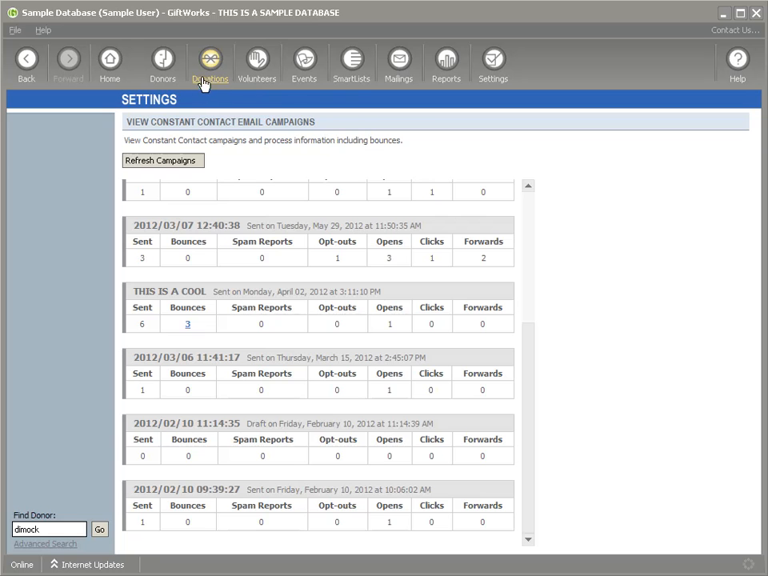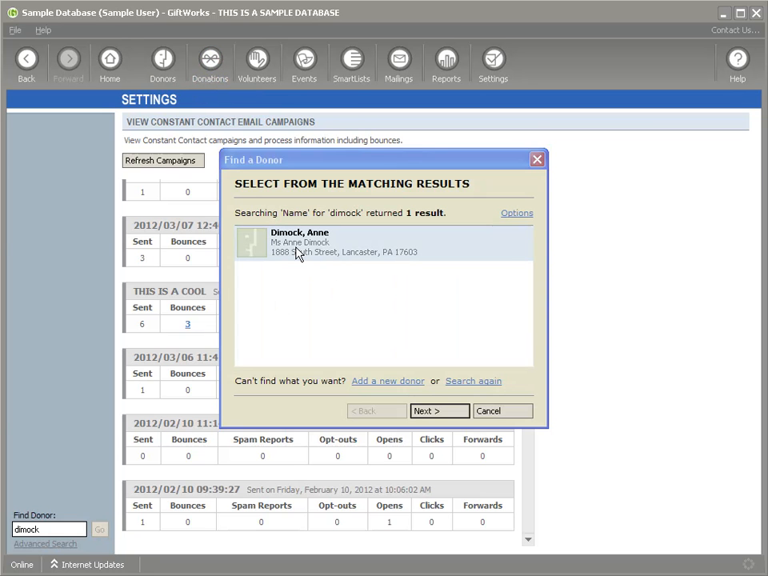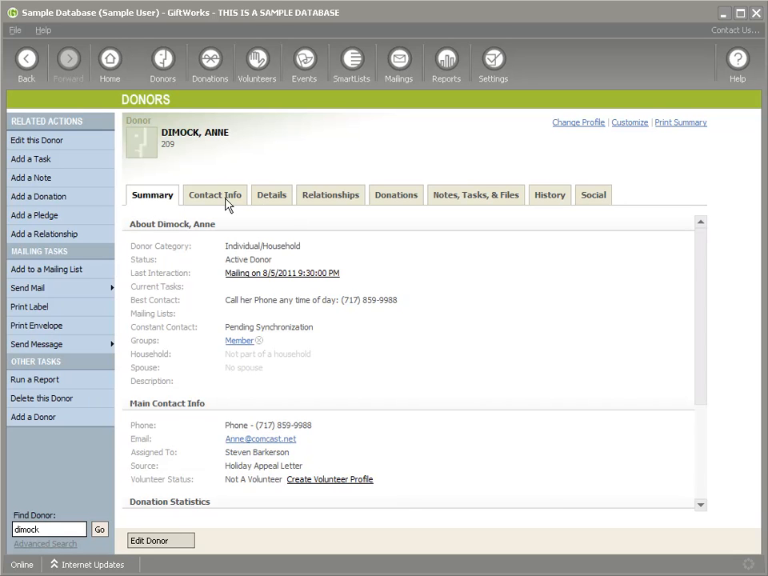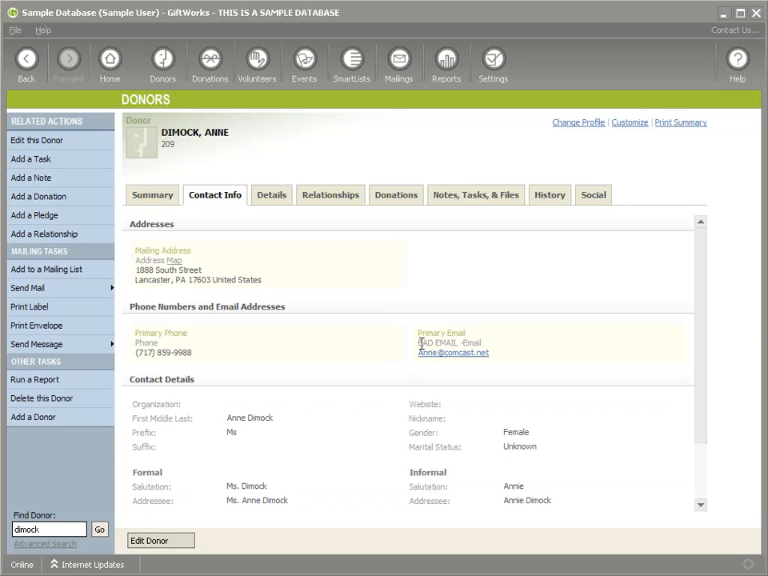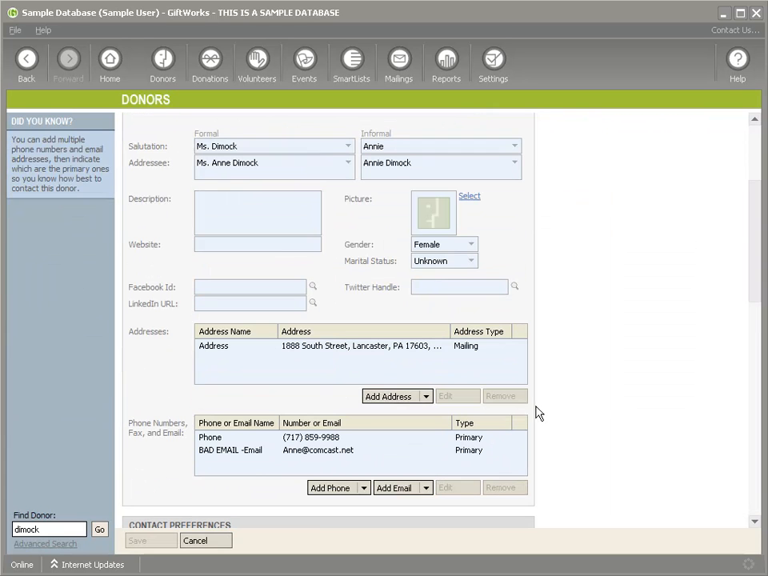Now I'm going to go look up this donor. I know Ann. I'm going to click Go, and I'm going to find Ann, and I'm going to see that under her contact information, her email name was prepended with the phrase bad email, and I see that that has occurred. And now I can go in and edit this donor, and I can simply scroll down and find her bad email and modify it.